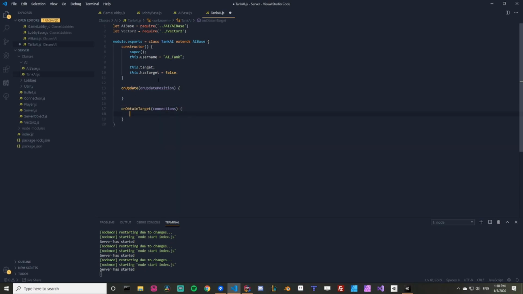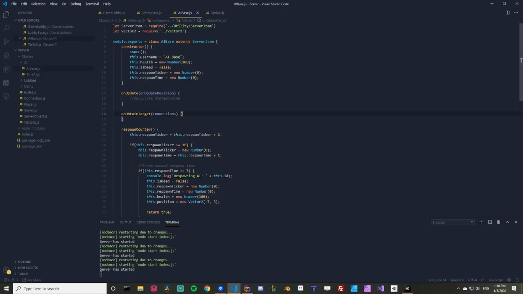And while we're here, the first thing we're going to be doing in this tutorial is the tank rotation. You'll notice that we have update position. We don't have a rotation one, so we're actually going to add in this AI base in the onUpdate.